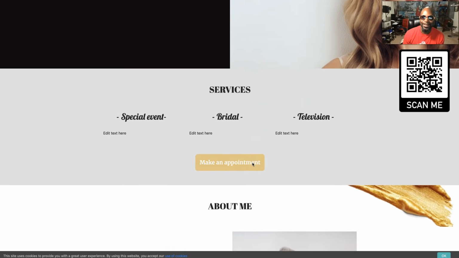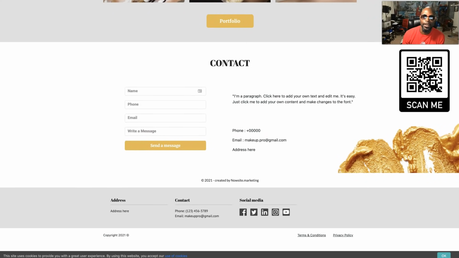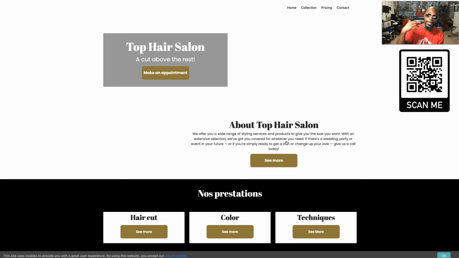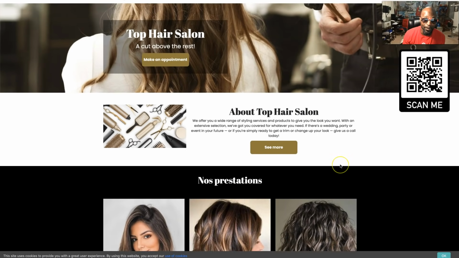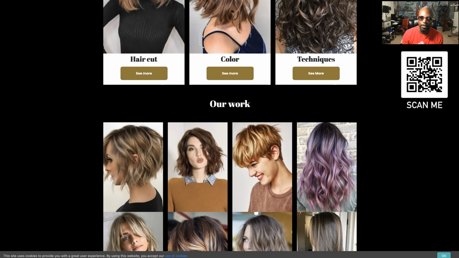Okay, and the nice thing is that Nowsite's going to be adding to this as well. This isn't just going to stay looking like it looks right now. Nowsite's going to be adding to these templates. So that way, eventually, it might be 10, 20, 30, 40 different hairstyles I want to pick from. How cool is this one? Look at this.